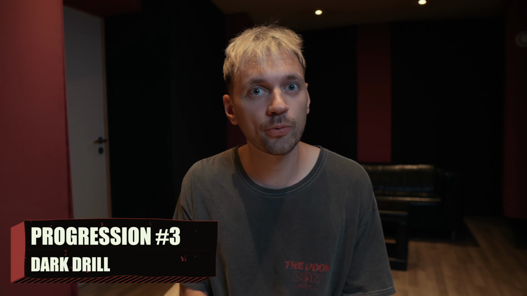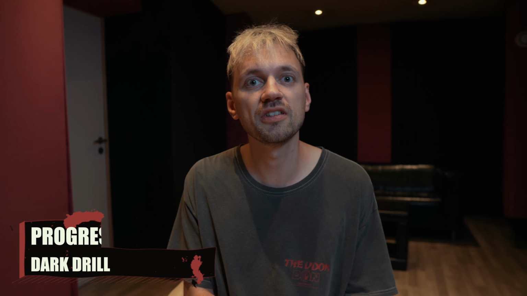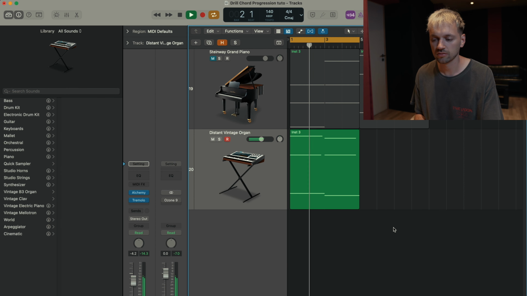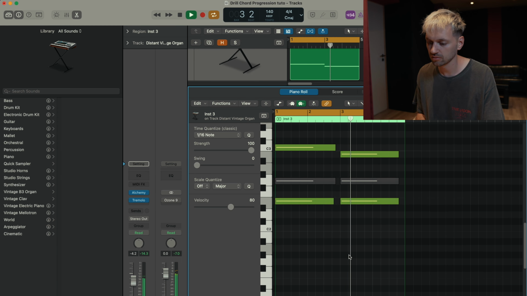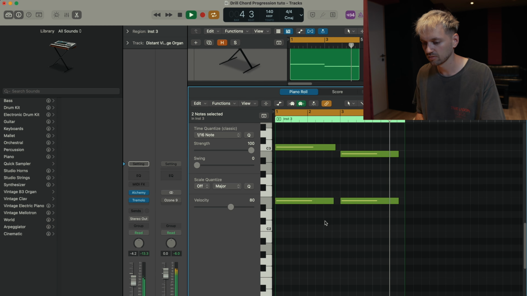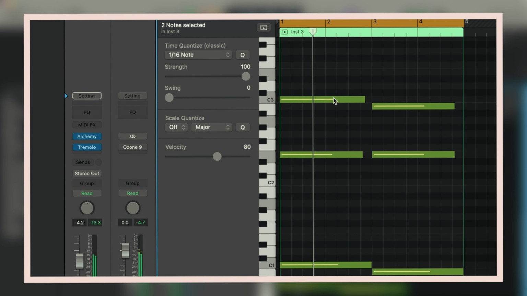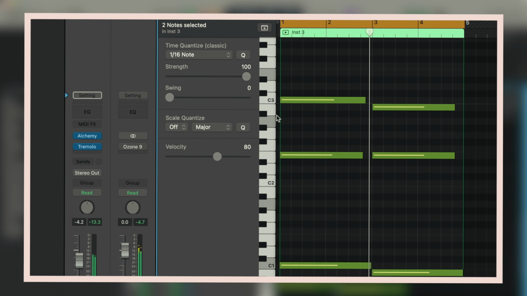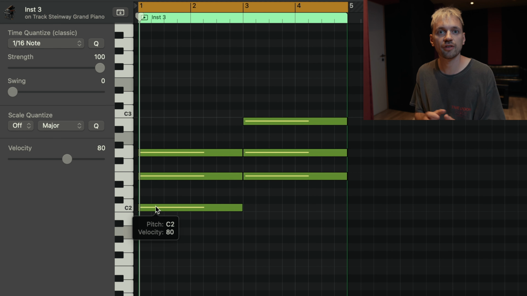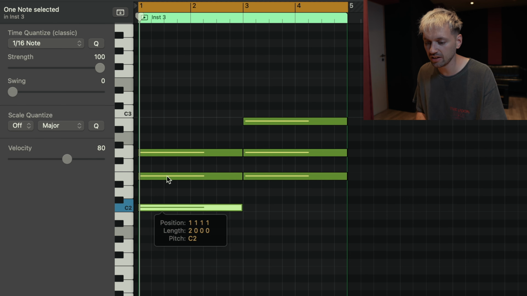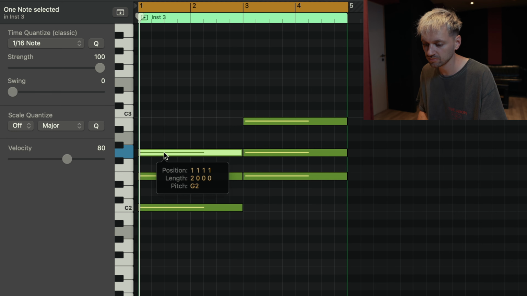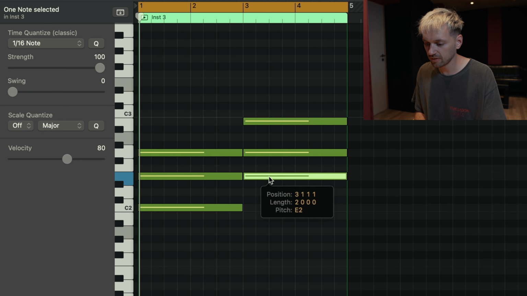Finally, this last chord progression is for dark drill beats. The chords are very basic. We have a C and an E minor. The notes are C, E, and G. And then E, G, and B.